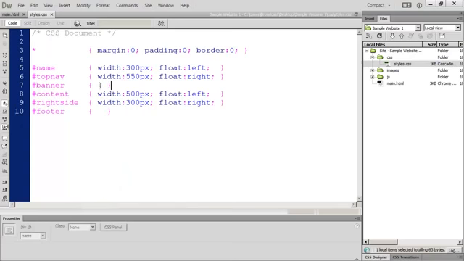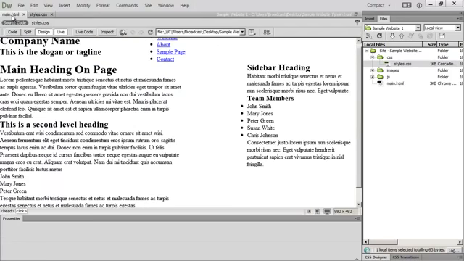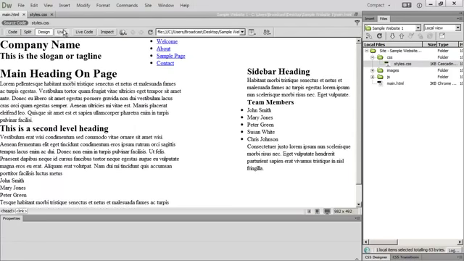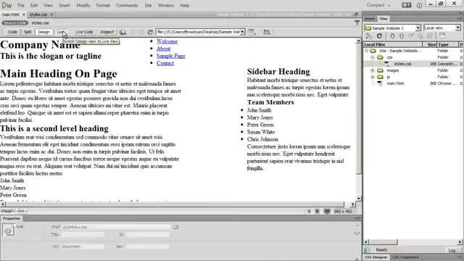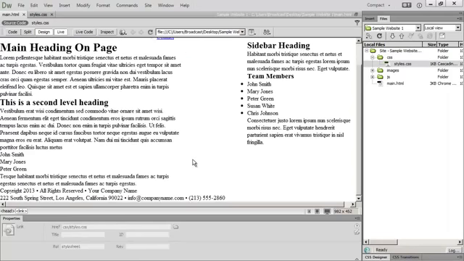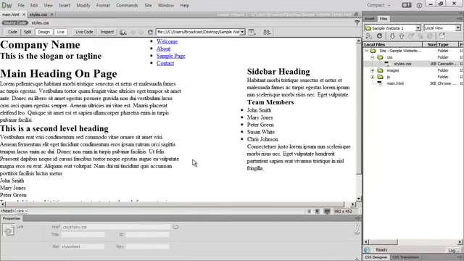So I'm going to go ahead and underneath banner here, I'm going to type clear, both. And I'm going to do the same thing for footer, clear, both. And that just basically means don't let any of the floating left or right affect those elements. And now let's go ahead and take a look and see what we've got here. And now we've got something that looks a lot more like what we want.